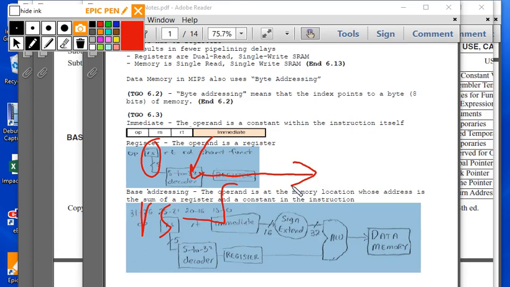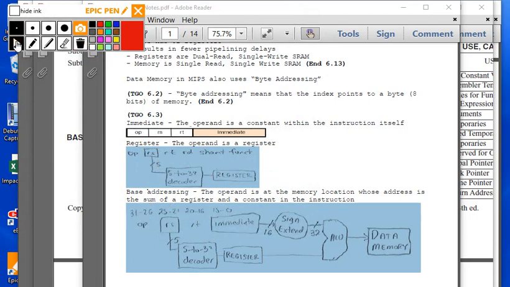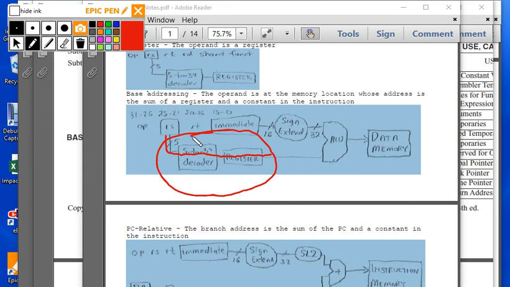Base addressing is where we do branching. Sorry, this base addressing is load word and store word. So we get our register value out using the same code, and then we get this immediate value out, right? So that's 16 bits. And then we're going to sign extend 16. So we look at the most significant bit of 16, and we just replicate that 16 times, because the most significant bit will indicate whether it's a positive or negative number.